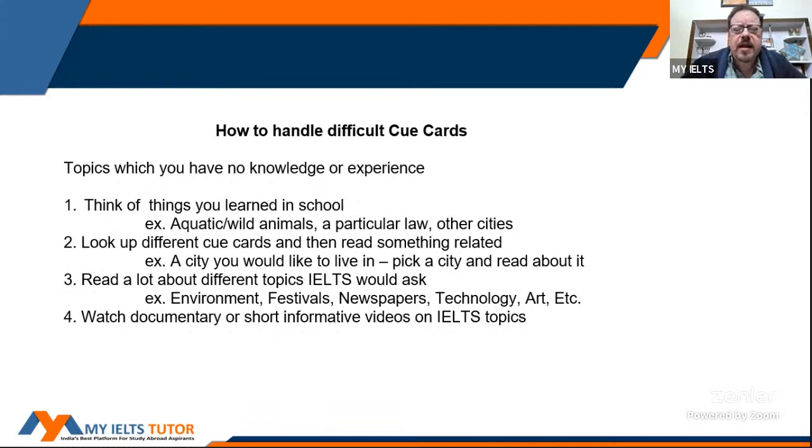Also, another thing is to read a lot about different topics that IELTS would ask, such as environment, festivals, newspapers, technology, art. And there's other subjects as well, home and family, plants. So you can read about these topics, get some basic knowledge and such. Another thing you can do is watch documentary videos or short informative videos that would cover IELTS topics. So these would all give you ideas and things to say.